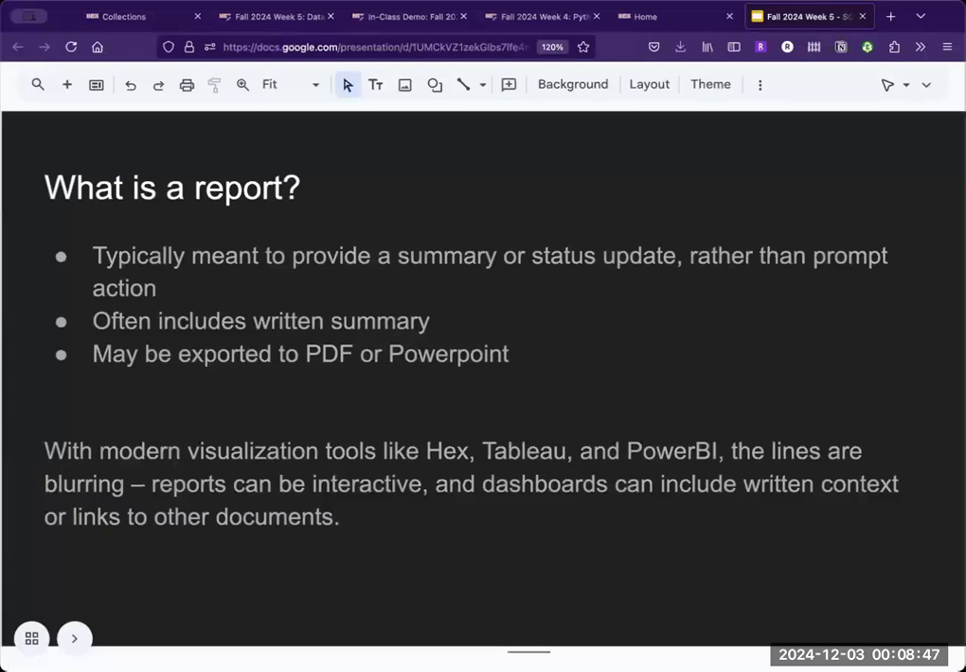Also, the lines are getting a little bit blurry. I have dashboards, for example, that are set to do a scheduled run every Monday, where every Monday it just takes a screenshot of itself and emails it out to the team as a report function. So they can be intertwined a little bit.